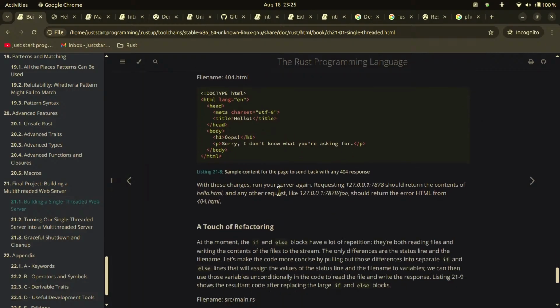With these changes, run your server again. Requesting slash should return the contents of hello.html, and any other request like foo should return an error HTML from 404.html.